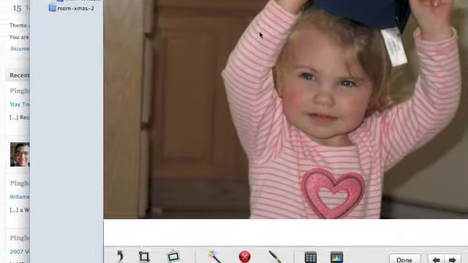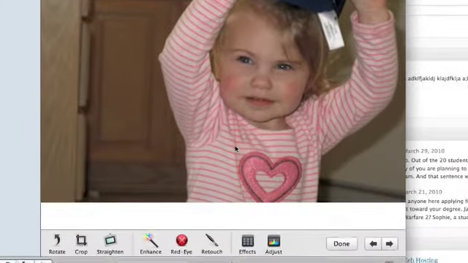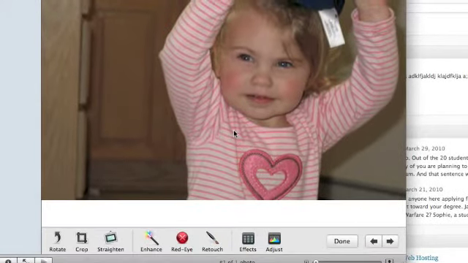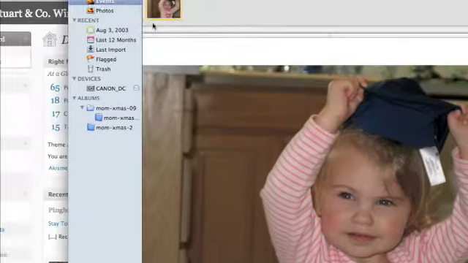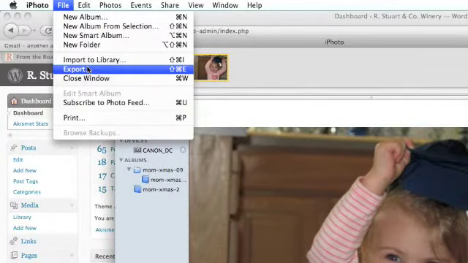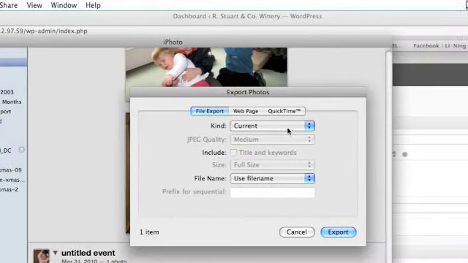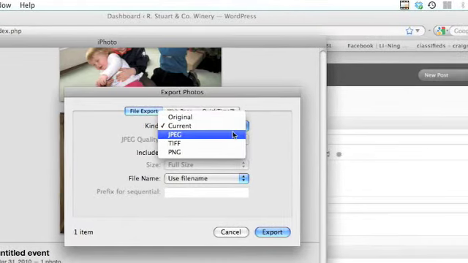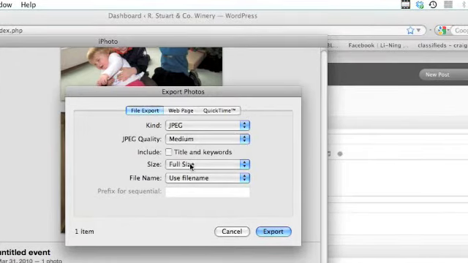Here you can do any number of editing tricks. You can adjust, as you can see down here, the red eye. You can crop it, you can rotate it, you can straighten it, whatever you'd like to do. The thing that you'll want to pay attention to actually is the fact that up here with this photo selected, you go to File, Export, and you're going to want to export it as a file. Most likely it'll be as a JPEG, medium.